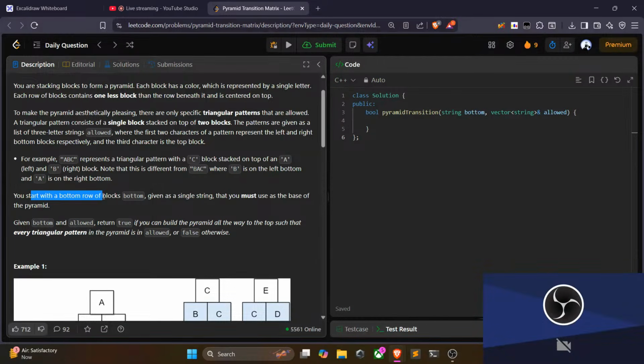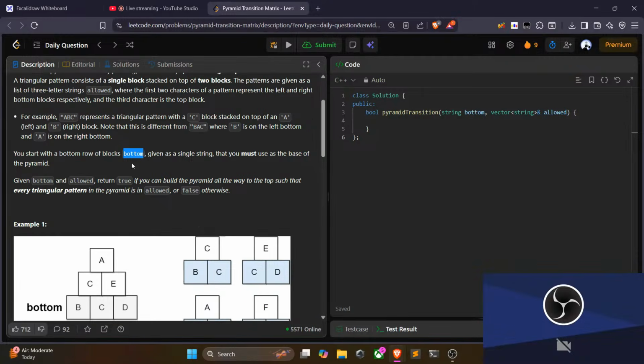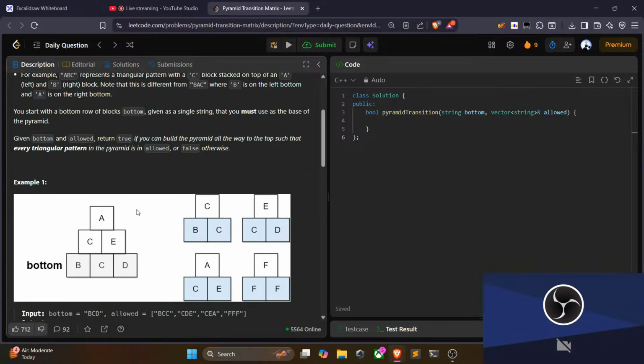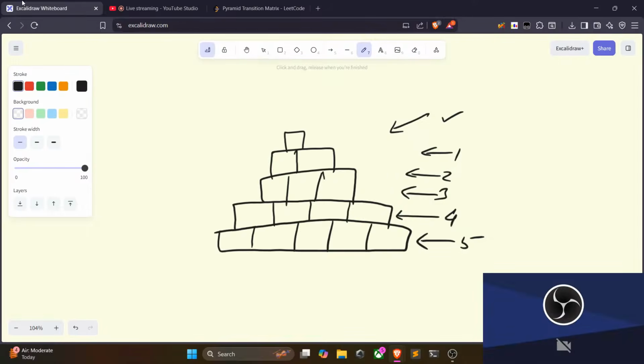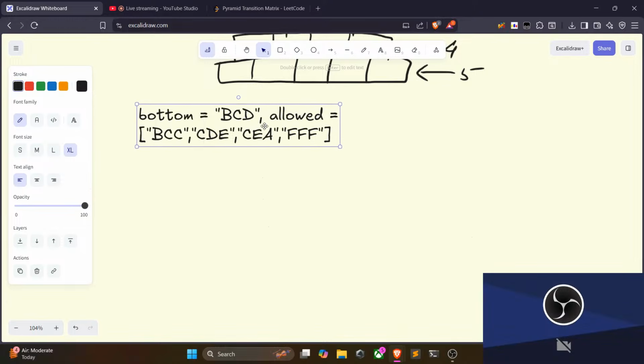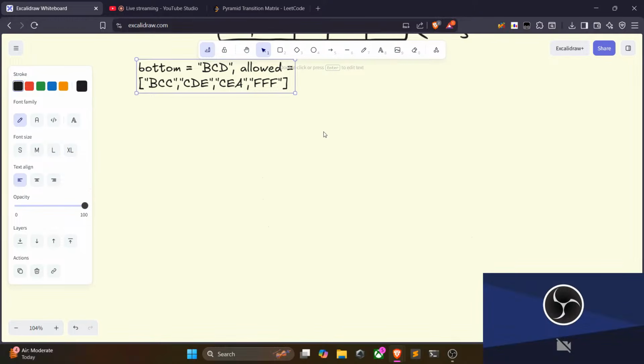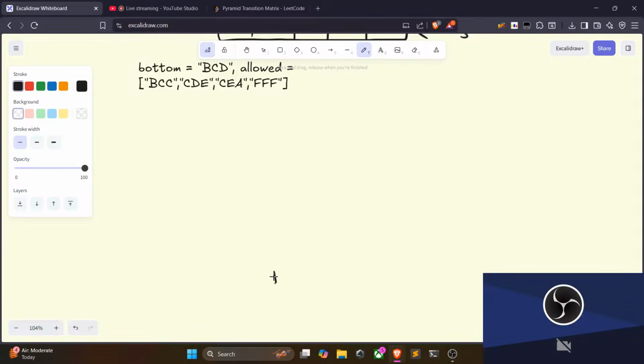And to start with the bottom block, we should be starting the base with this bottom string. As you can see, this is the bottom, and we need to tell whether it's possible to make it a pyramid or not. Let's take this example. It tells that the bottom should be BCD. So B, C, and D make the bottom.